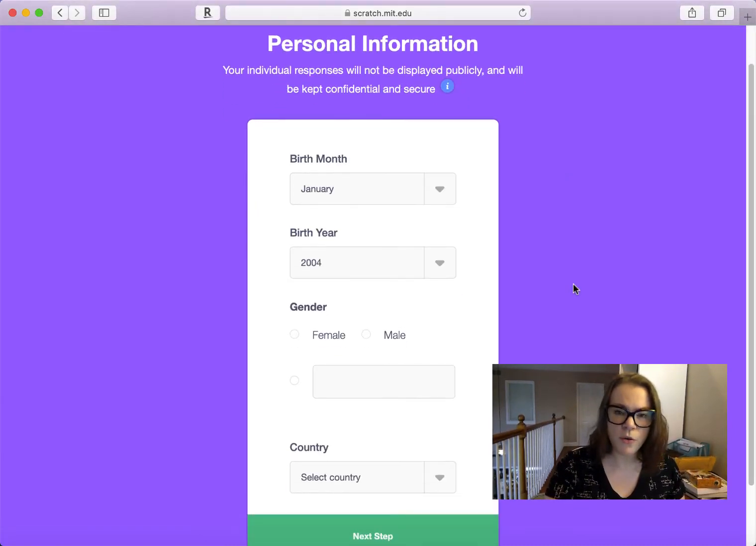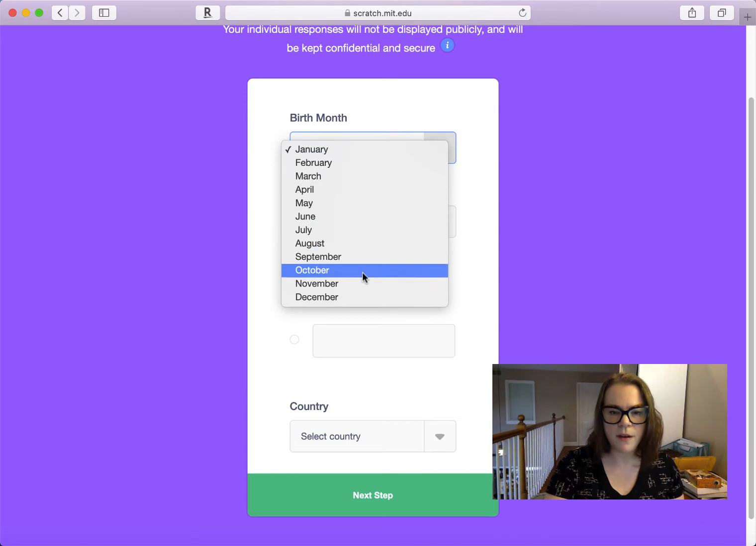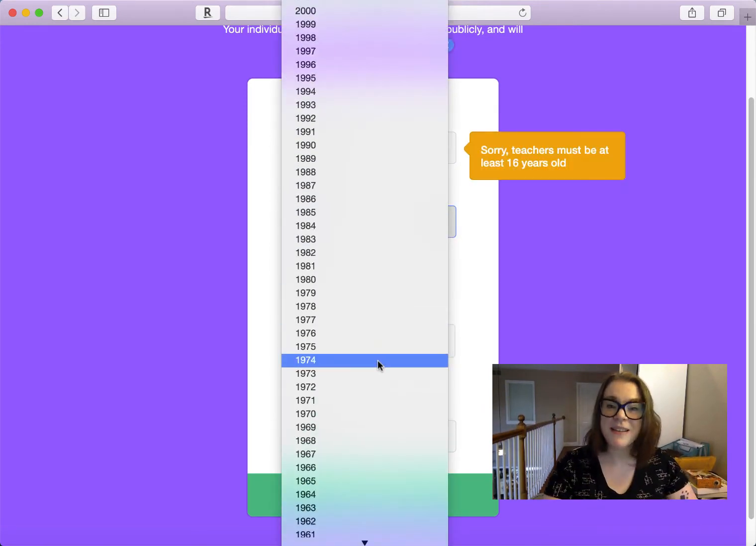And then you can put in your personal information. This will not be shared on Scratch. It's, again, to make sure that you're actually an adult and to understand, for MIT and their continual development of Scratch, who is actually using their platform. So I'll get close to my birthday. Yeah, see, sorry teachers, must be at least 16 years old. So that's good information to have.